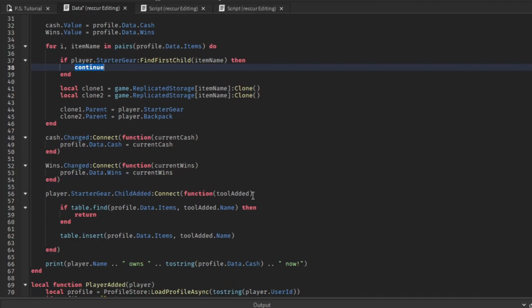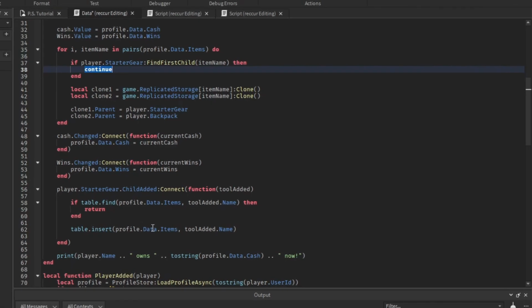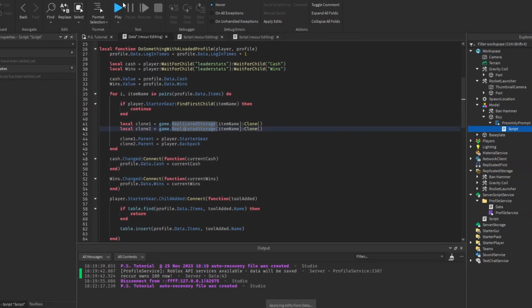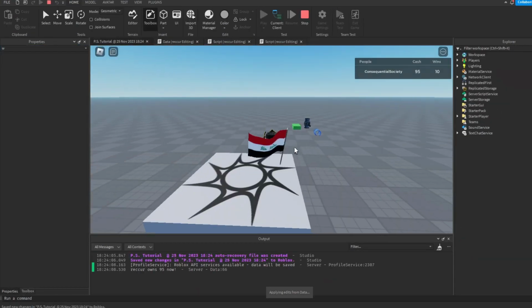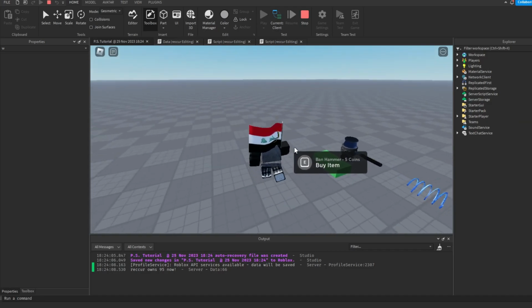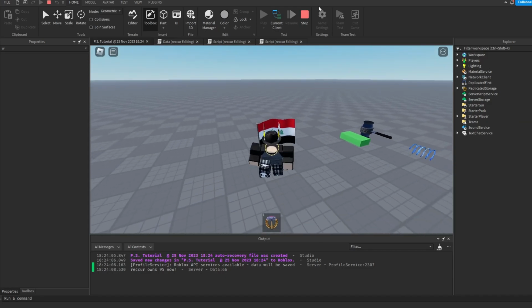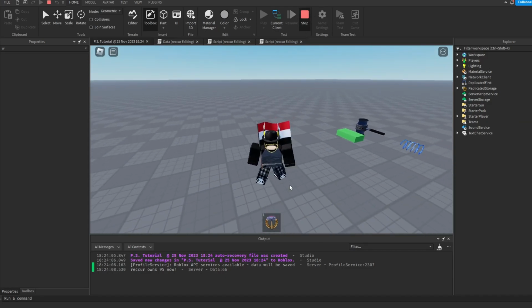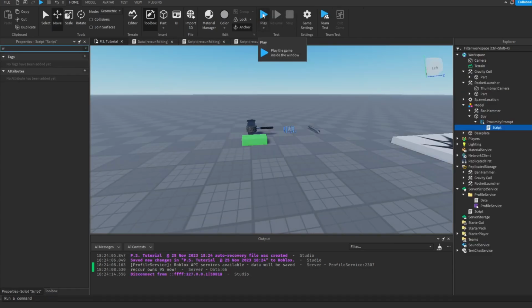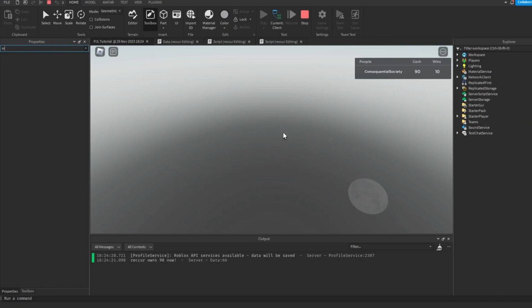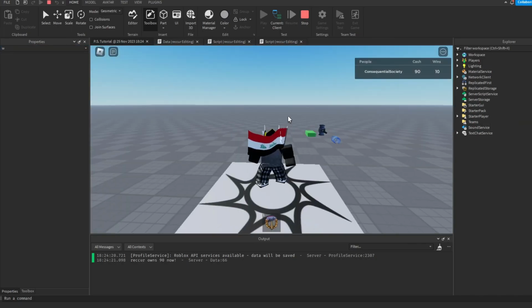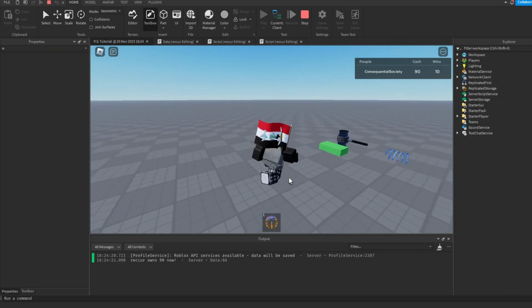All right, so we can actually try and test this out. We have the band hammer. We probably need to test it again because we just made the changes. So we'll buy the item. It goes to the inventory. Now let's stop, and let's play this again. All right. And now we have the band hammer in our inventory.